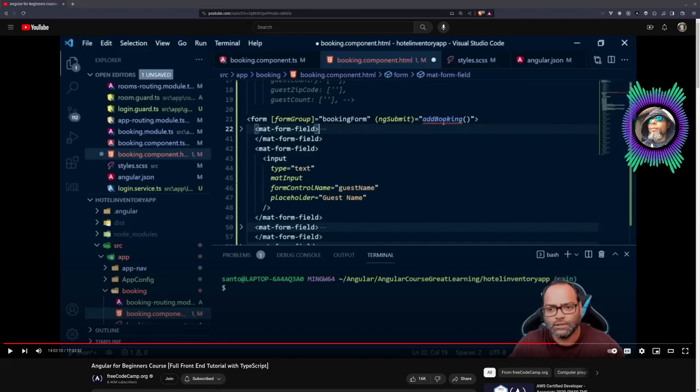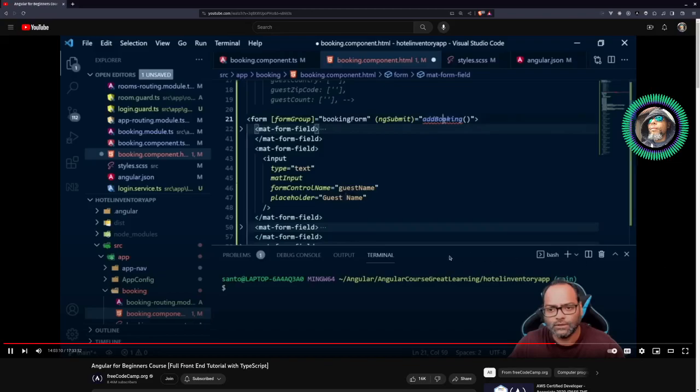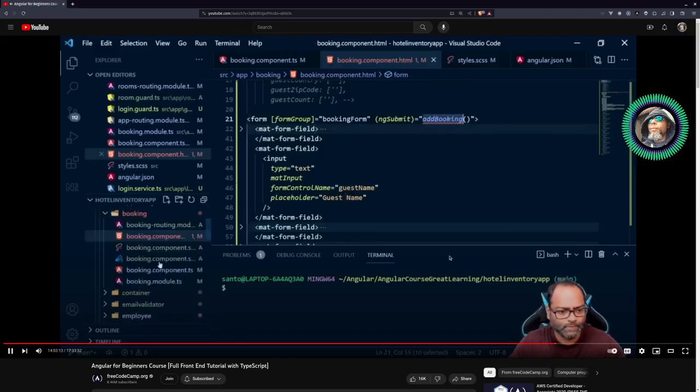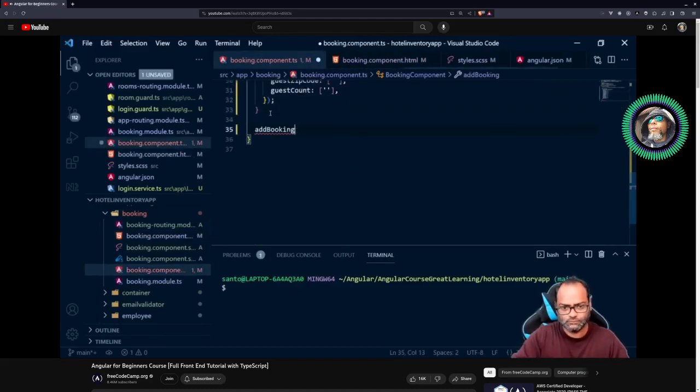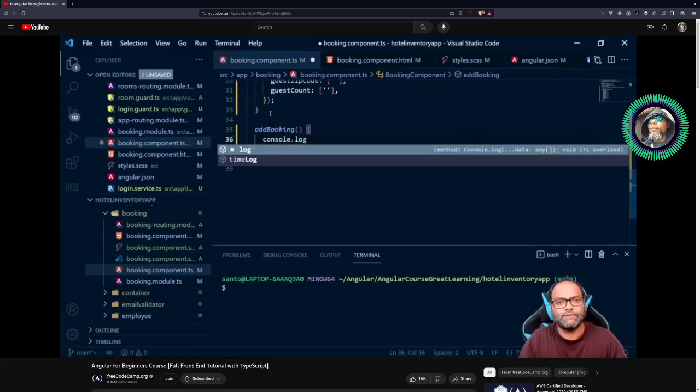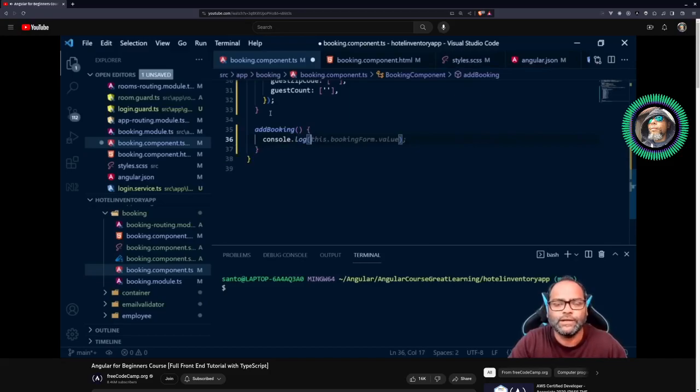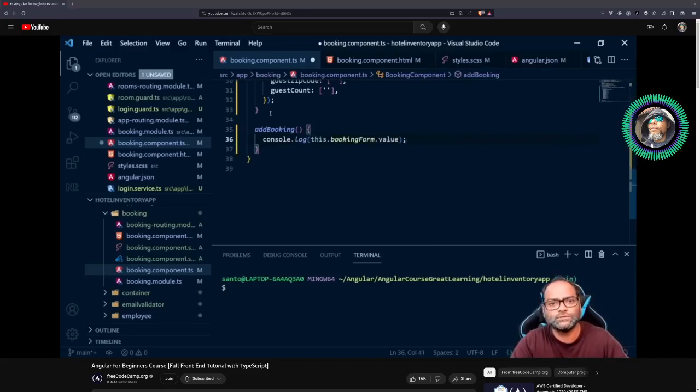We're doing ng submit, and we're going to add booking. All right, so now we've got to create that function, right? So we've got a submit handler. And then we'll do console.log to see what is the value which we're getting. If you might be wondering how to get these values, you can do something called this.bookingForm.value, and let's verify it, right?